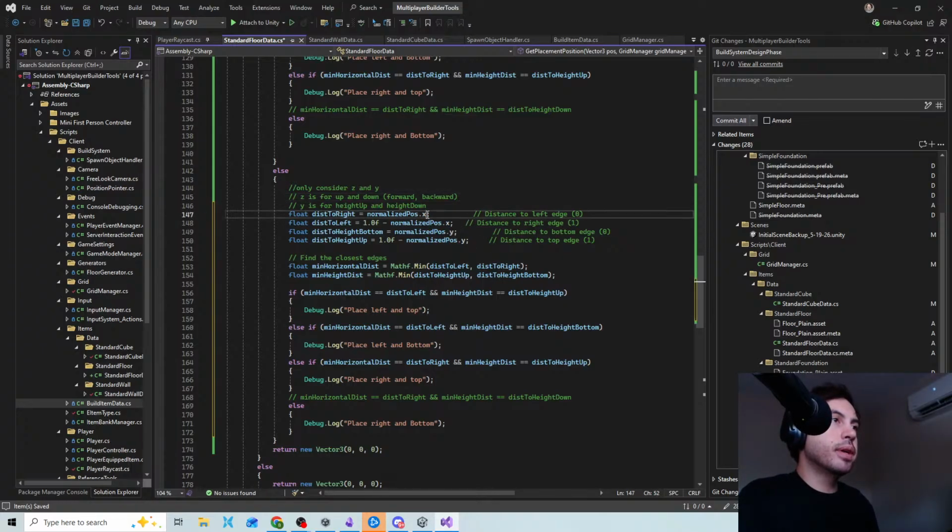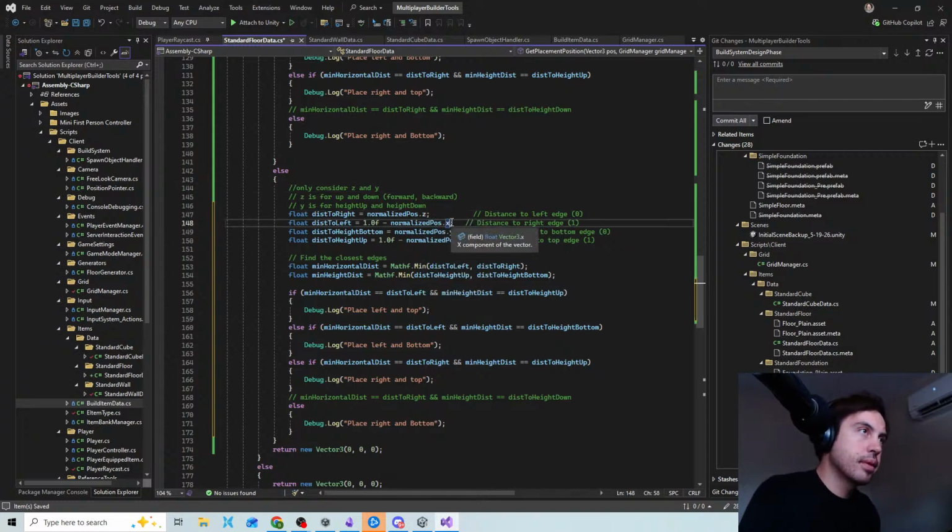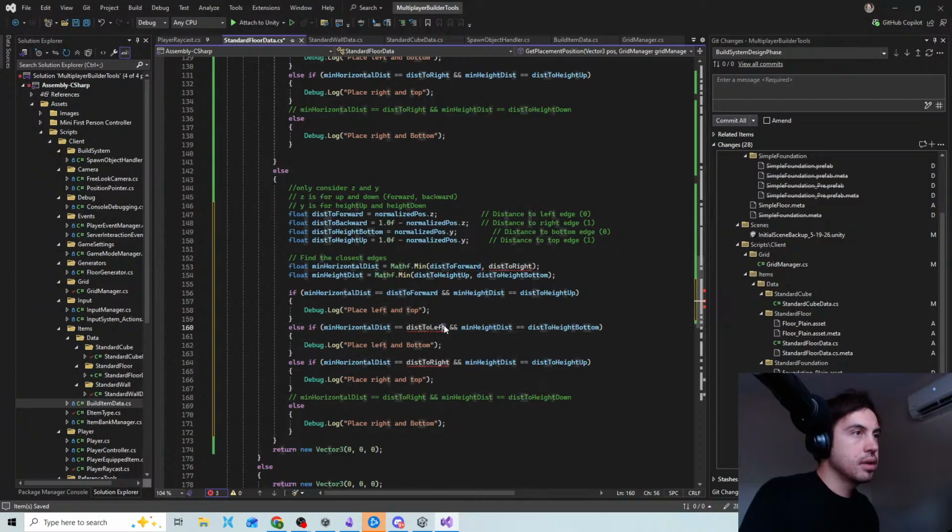Because I know now I want to be using the Z. This is going to be distance to forward and then distance to backward. Then distance to forward be here. Distance to backward here. You just gotta basically say forward, forward, backward, backward.